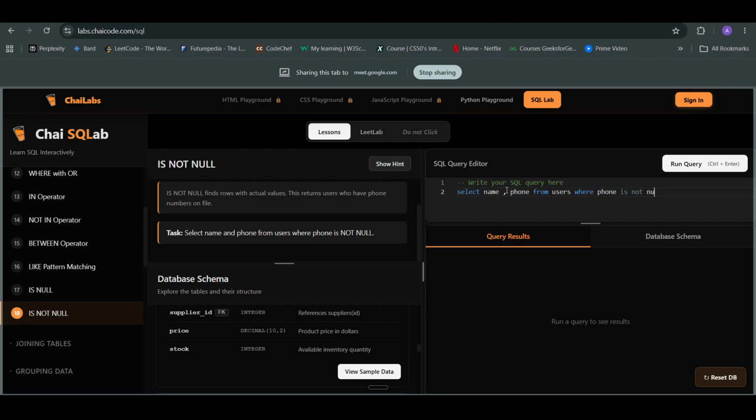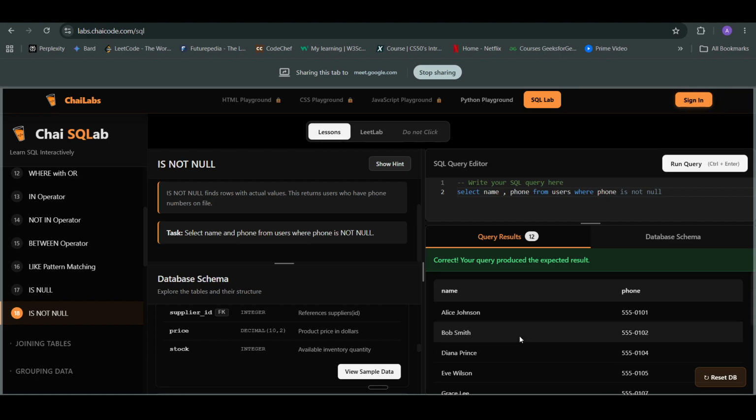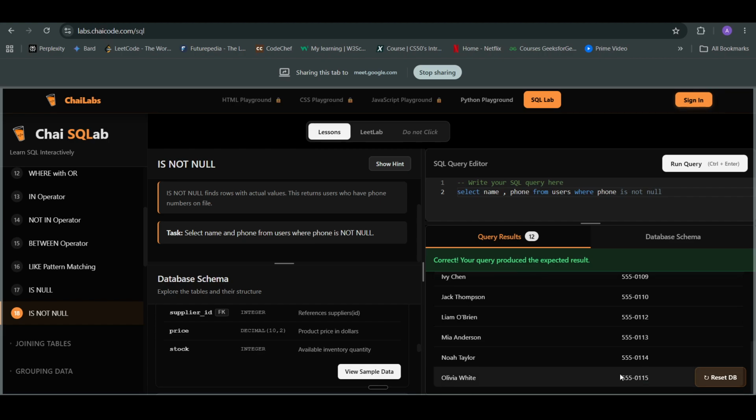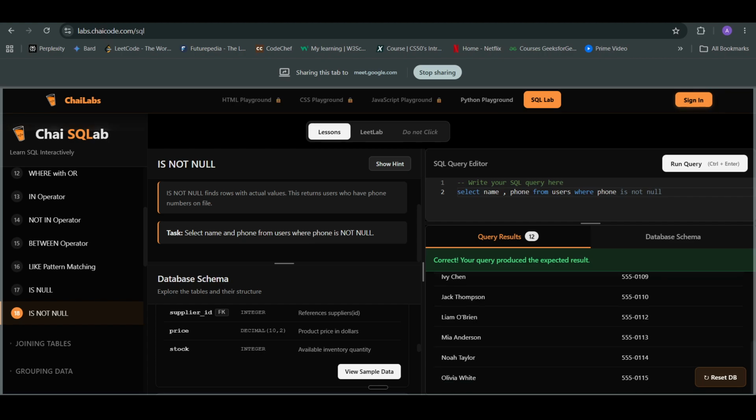We previously used IS NULL, and now we are using IS NOT NULL. So we got all the rows where the phone number is not null. It means NOT NULL, the phone number is present there. Okay.